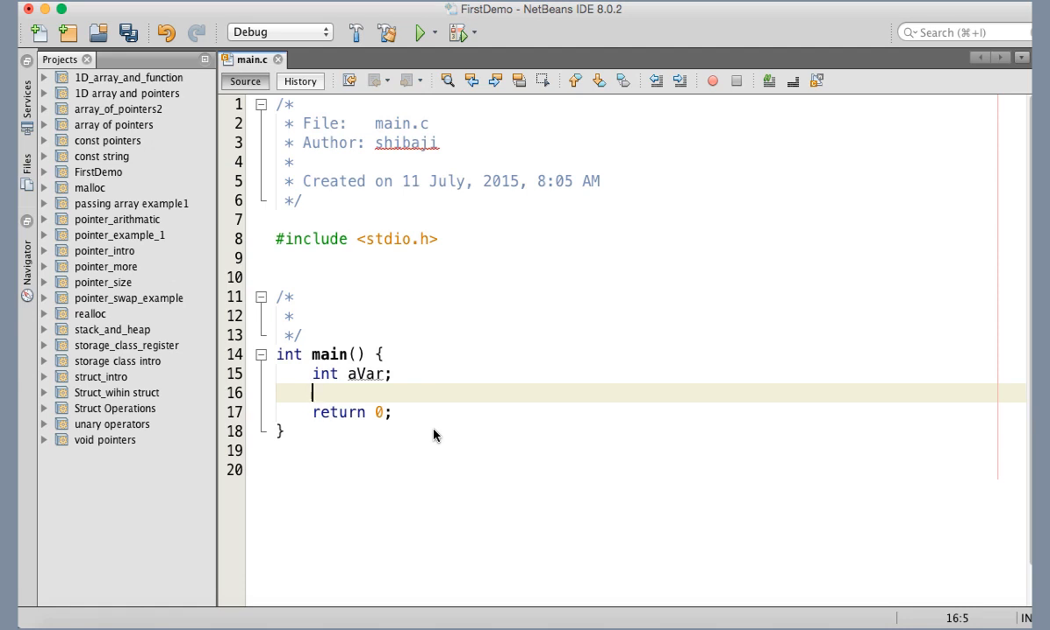So when the program is compiled, compiler writes necessary instructions for the operating system to reserve 4 bytes of space with the name avar. And later on, when we use this avar, that particular space is assigned with the value. Say if I am writing avar equals to 5, then 5 is going to be assigned that particular space which is allocated in runtime with name avar.